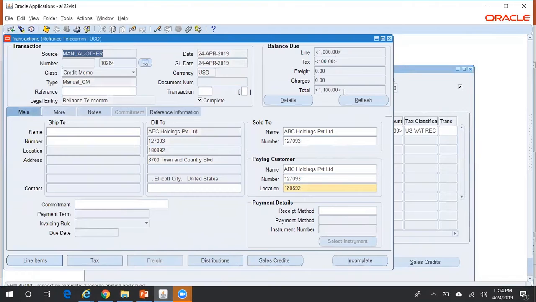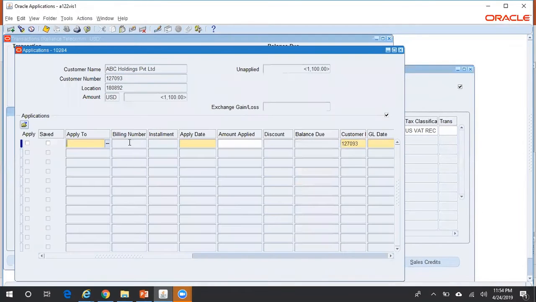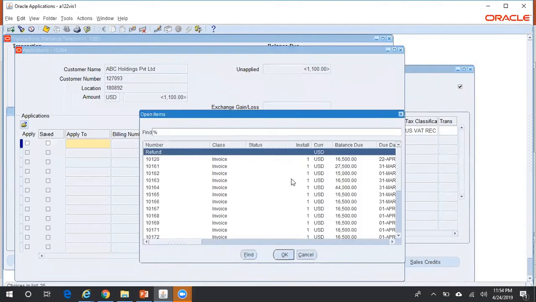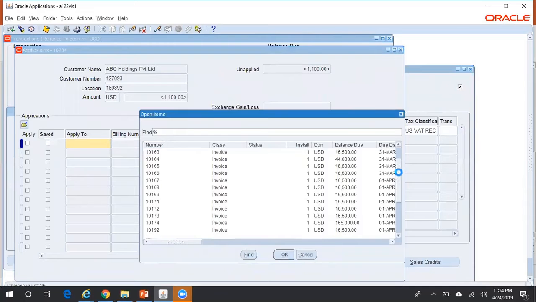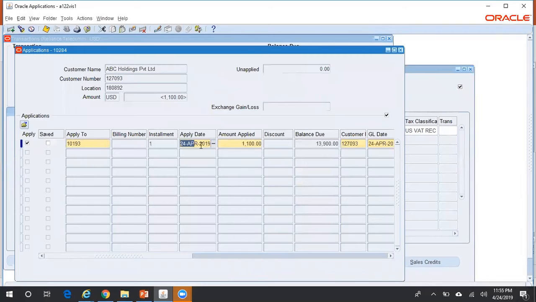Now it's not applied to any invoice. If I want to apply this credit memo to an invoice, I can click on actions, applications, and click on this drop down. Here you will be able to see all the open invoices of this particular customer against which you can apply this credit memo. You can apply it to any of these open invoices. Let me pick this invoice and apply this. The apply date will be defaulted to the system date. Click on save.